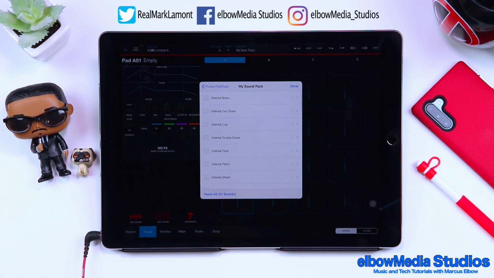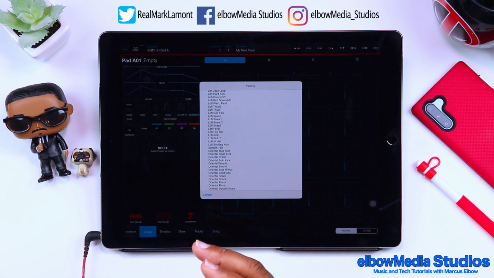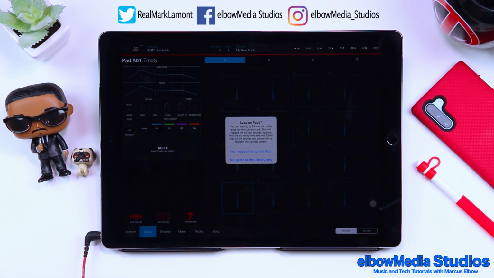So what we're going to do is click on that, and we can go ahead and paste all of those sounds. So let's hit that. And this is just like we did in my last tutorial, where I showed you how to import all of your sound packs into your device. You can load up to 64 sounds.